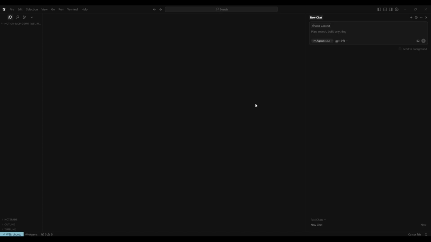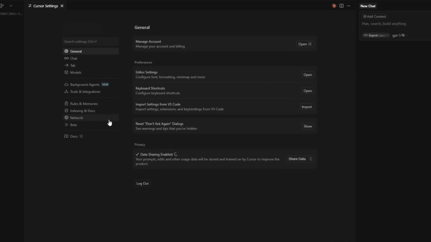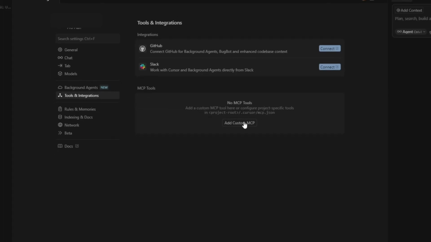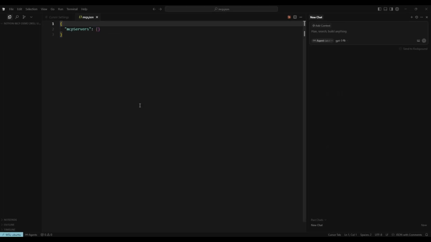What we want to do now is set up our Notion MCP. So to do that, what you want to do in Cursor is go to the top right, click Open Settings, go to Tools and Integrations, then we can see MCP Tools here. We want to click Add Custom MCP. That will open up a JSON file, and then you want to add in the details for the Notion MCP. So I'll just copy paste that.